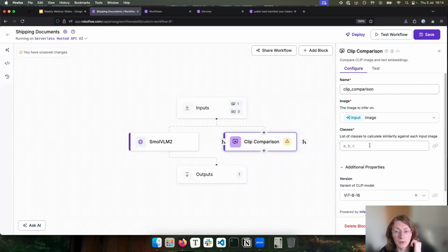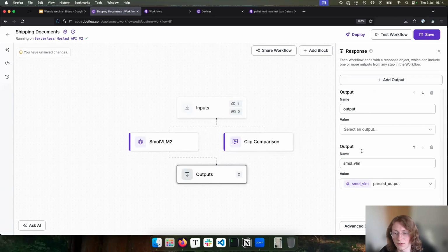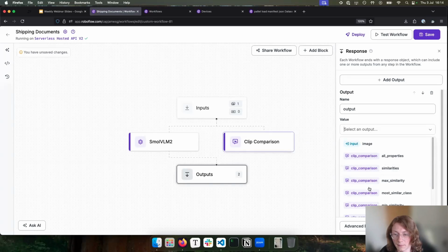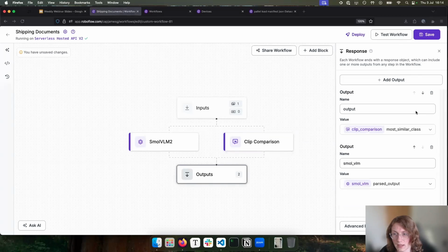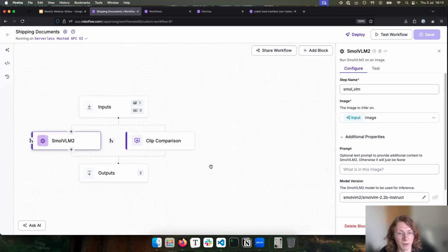I'm going to take my input image and then do two classes: document and, let's say, table. Let's say that some people are taking photos, or you've got stored photos, and some are just tables and not the actual documents you're scanning. So this is going to return the most likely class. I will plug that into our output so that we can see our CLIP comparison. And then let's choose the most similar class. So let's save that. And then maybe let's do a demo of this.